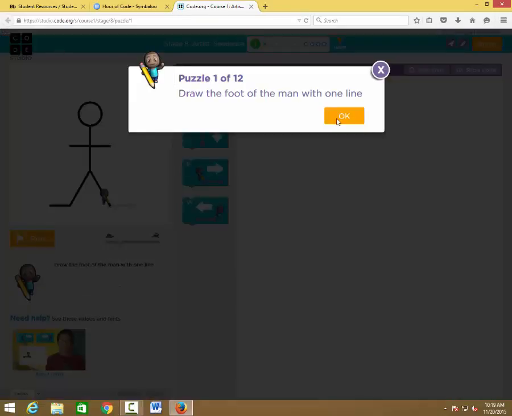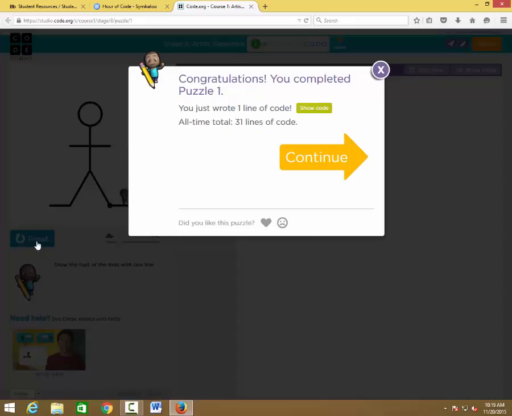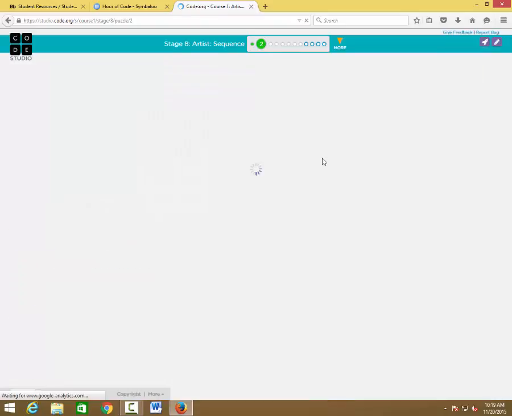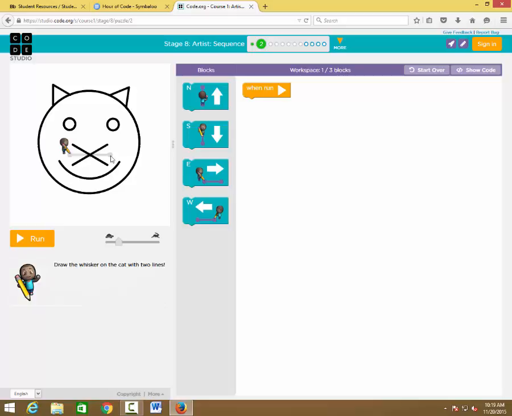Alright, and then stick drawing, also by code.org, so very similar. When we push the run button, we want him to move east. Run it and see how it looks. It did what we wanted it to do. On this one, it gets a little harder. You have to have 2 steps, 1, 2 to the east, 1, 2.